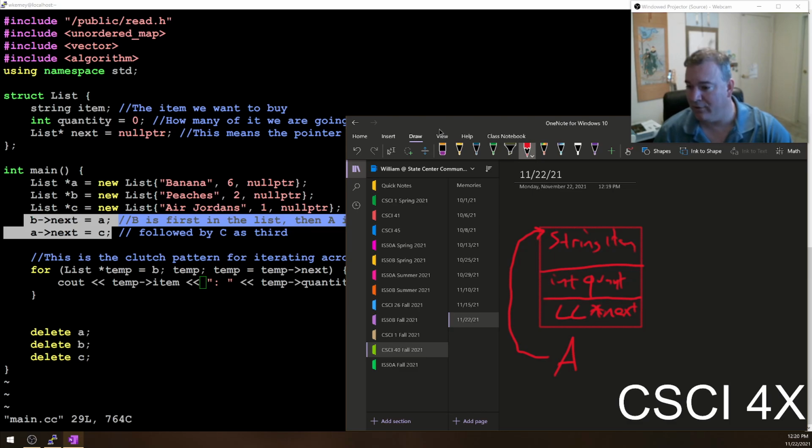Okay, so when we call new, it allocates this memory somewhere on the heap. This is somewhere on the heap. It's the heap's like all over the place here. Somewhere within the heap, there's going to be enough memory allocated to hold all that stuff.